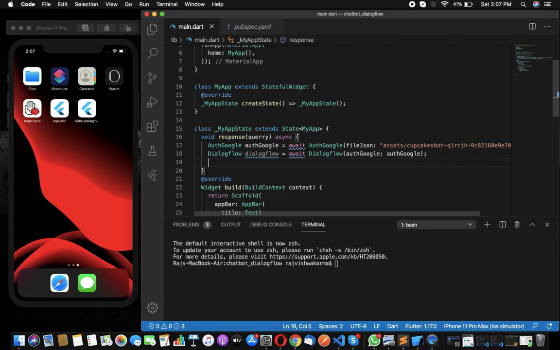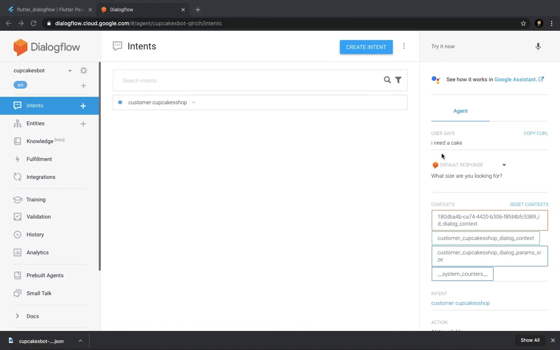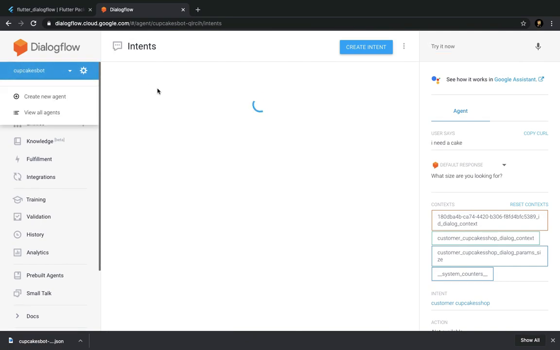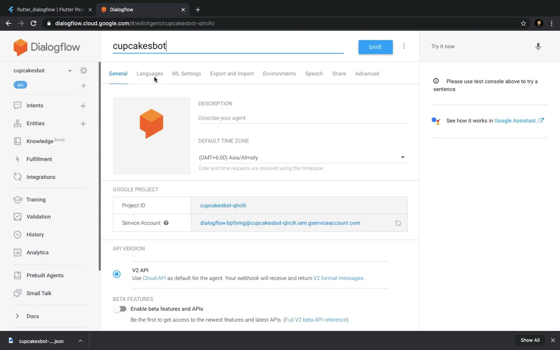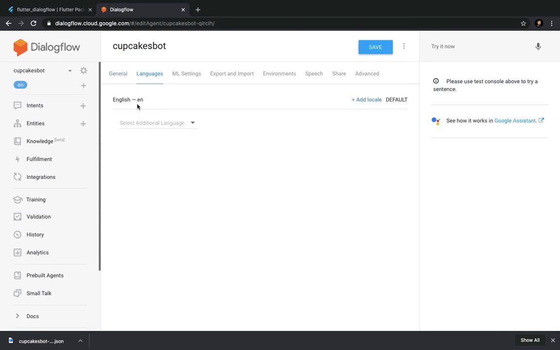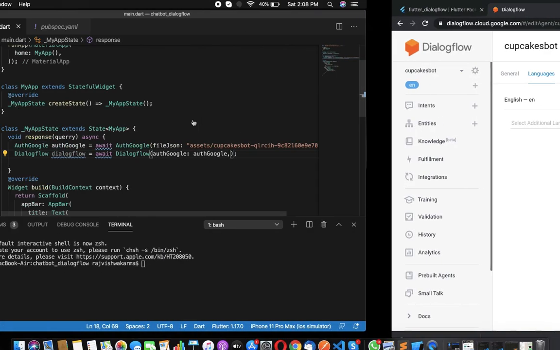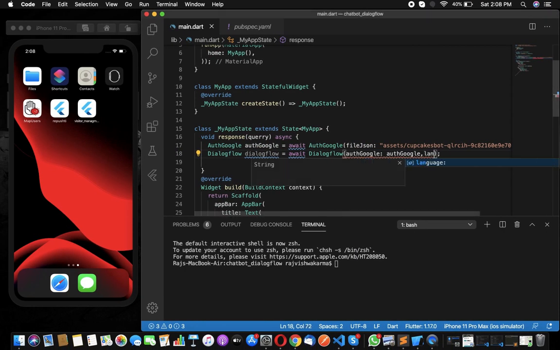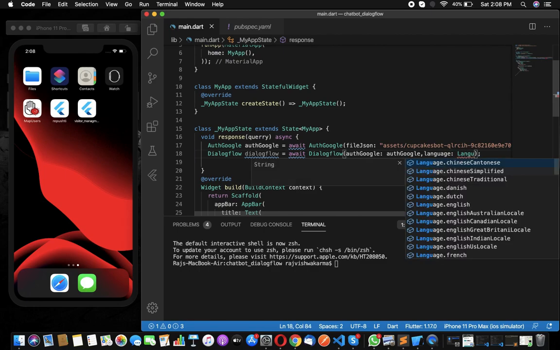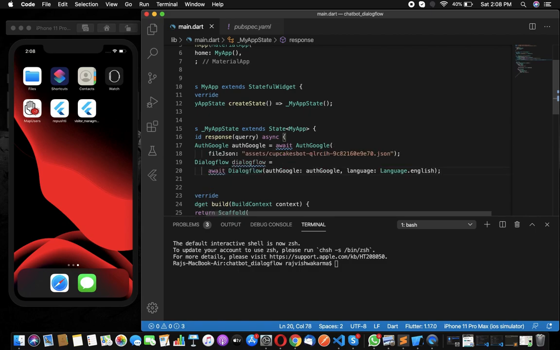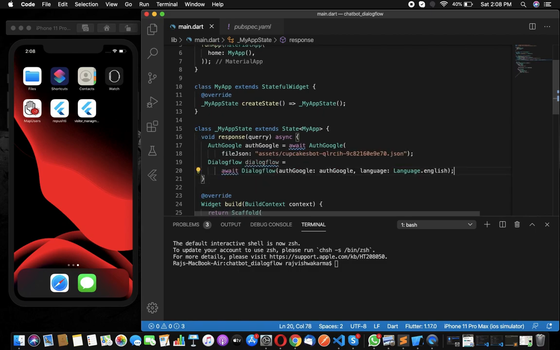Next, provide the language also, because of what language you're using. Let's say if you're in Germany and using German, the language should be provided here itself. I'm using basic English, so I will provide English. If you're using German, then you can provide German. My language will be language dot English. Done. Language has been done.